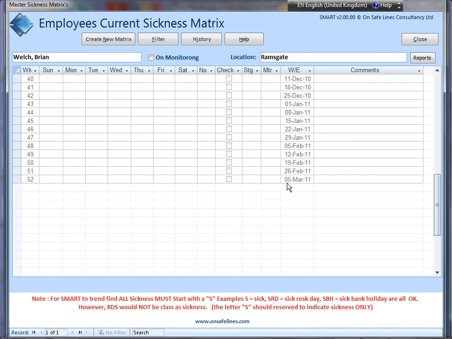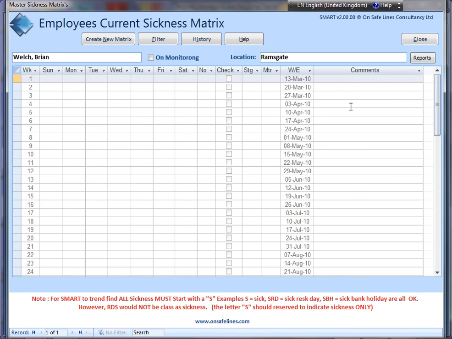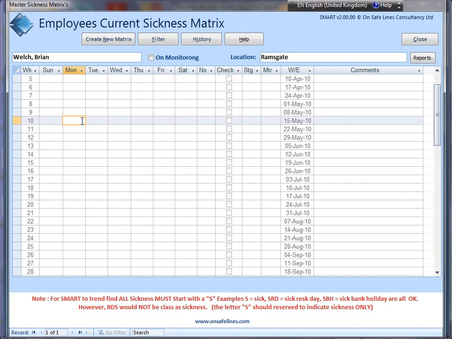week 52 being the most current for this example, being the 5th of March 2011, going back 1 year to the 13th of March 2010. So this matrix will hold 1 year's worth of sickness data. Just quickly add a couple of S's to indicate that sickness can now be added, and note that the numbers increment.